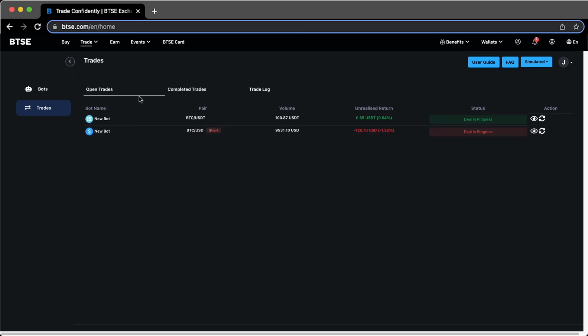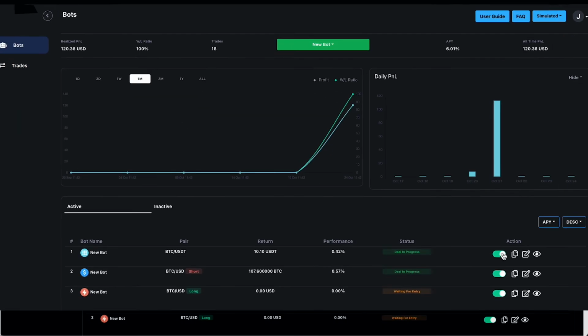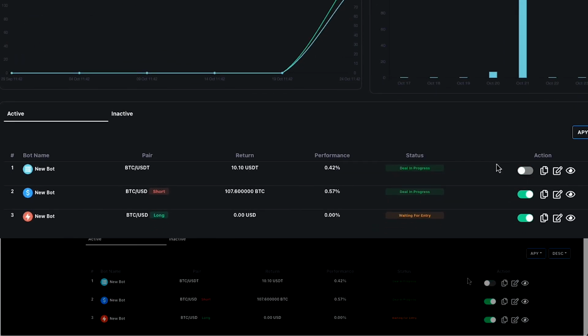You can see on the right-hand side whether or not a bot is running, and you can turn it off by going back to the bots page and toggling the bot from active to inactive.